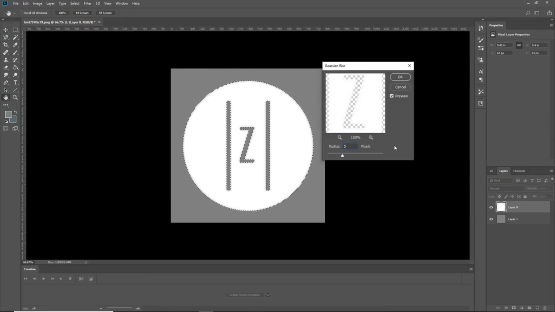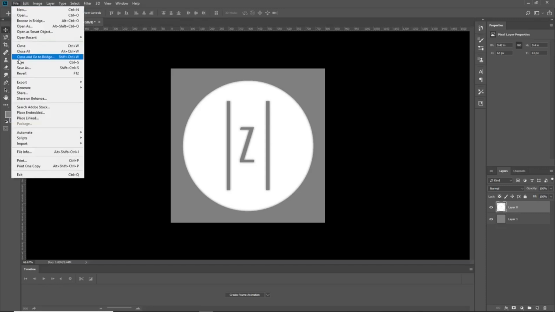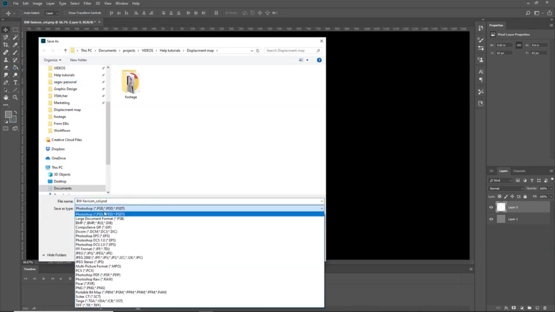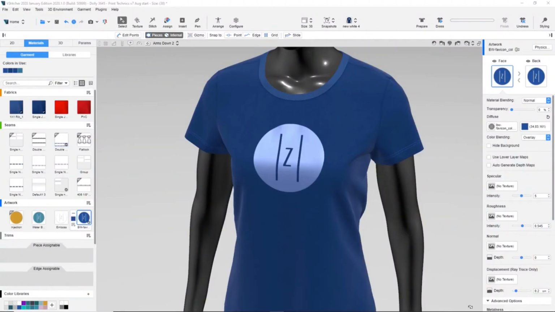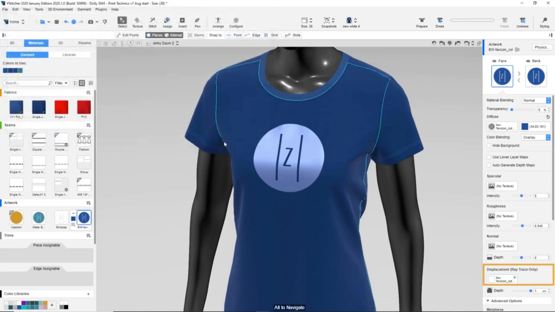Let's apply 5 pixels. Note that as we're modifying the diffuse map, it's important to use Save As to avoid overwriting the current diffuse map. We save the image as a JPEG. Let's return to VStitcher. In the context view, we click the Displacement Map. A File Explorer window is displayed. We'll add the displacement map by clicking on the file we just saved.